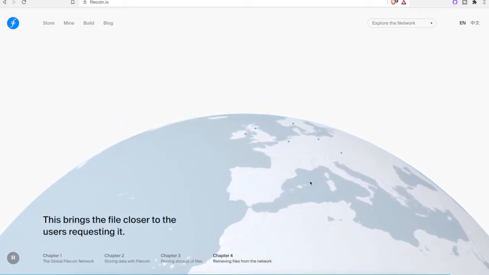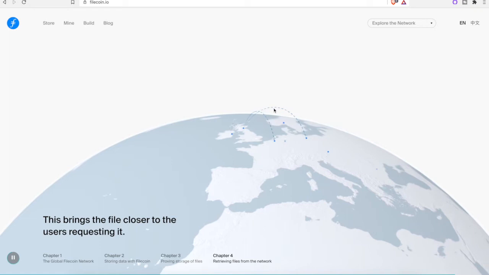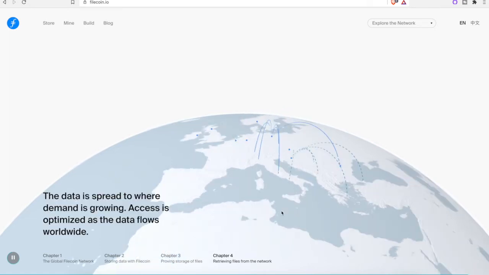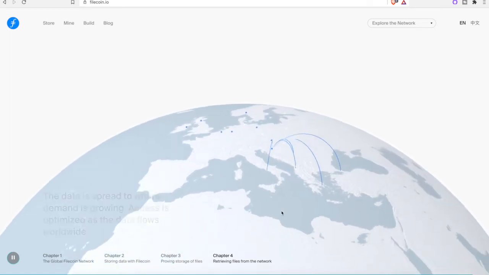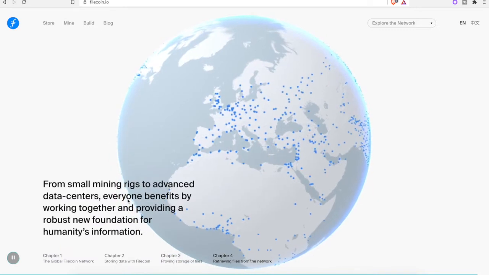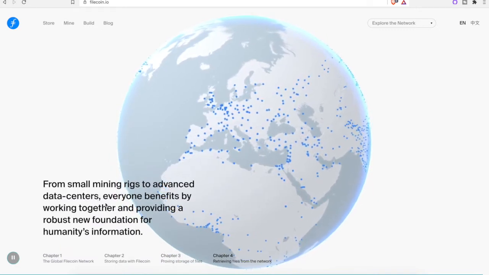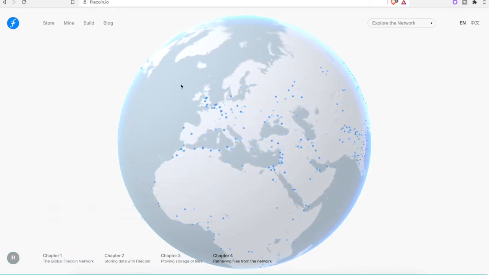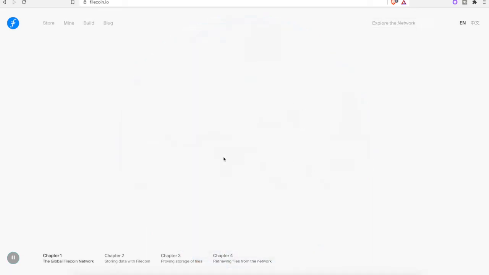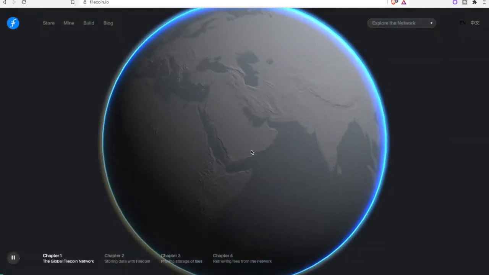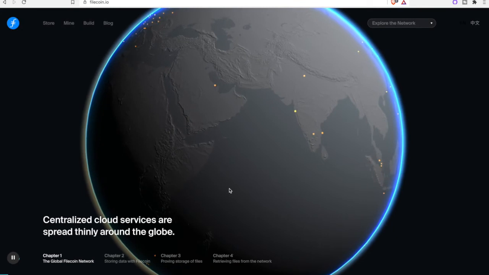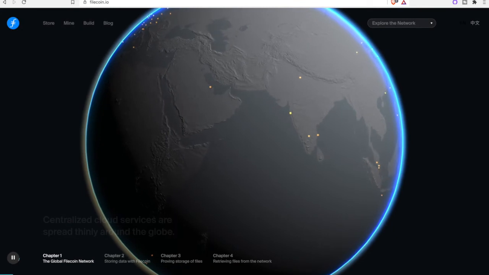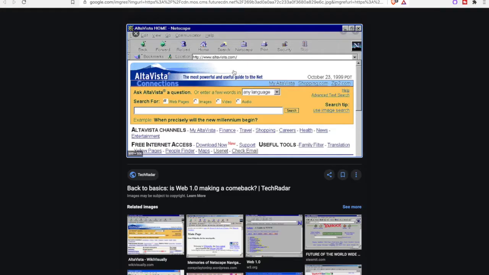So this is almost like the company Fastly. I'll explain that in a second. This kind of displays how it's distributed, from small mining rigs to advanced data centers. You can have a main hub that goes out to sub miners, and then those miners go out to different people, which is basically what Fastly does. It's a company. I'll talk to you guys about Fastly. First, let's go into this.